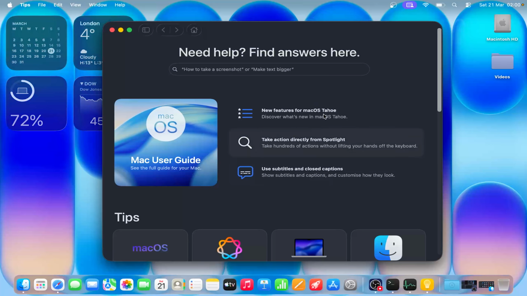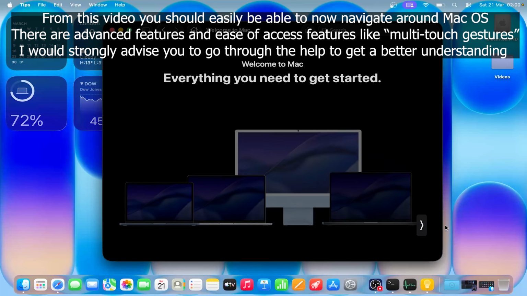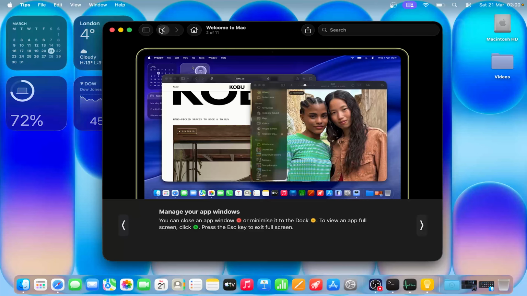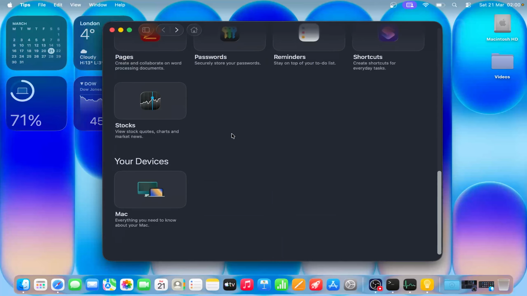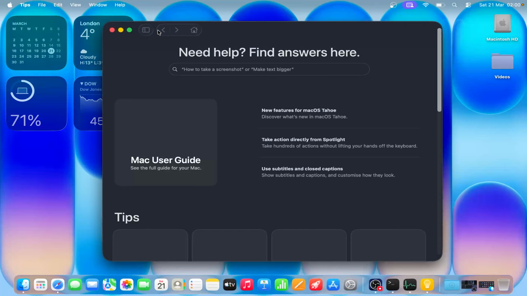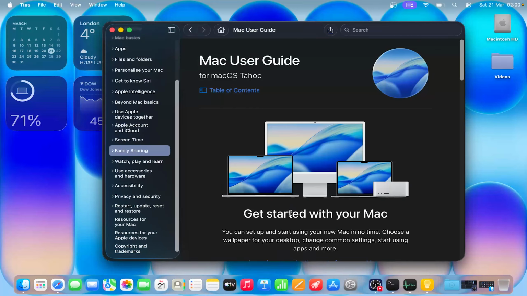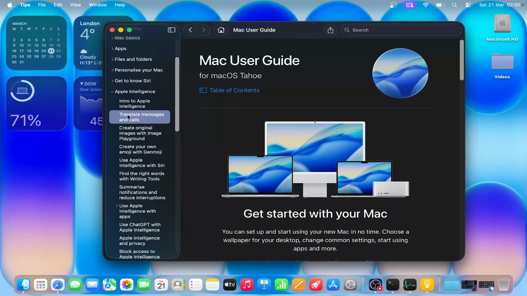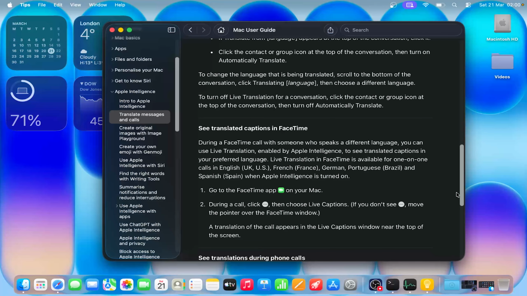I would highly recommend going through this. It is a bit tedious, but I would say especially welcome to your Mac. Although I've kind of shown you everything, these kind of go in more detail. So you can see user guides for certain applications and so on. So definitely go to help, and then you can see a Mac user guide. If you ever need more information, let's say you're unsure, you can go into the Mac user guide, and this will go into a bit more detail, explaining what each thing does. And you can see, for example, translate messages to calls, and it will go through everything in detail. But I think in this video, we've already gone through the general gist.